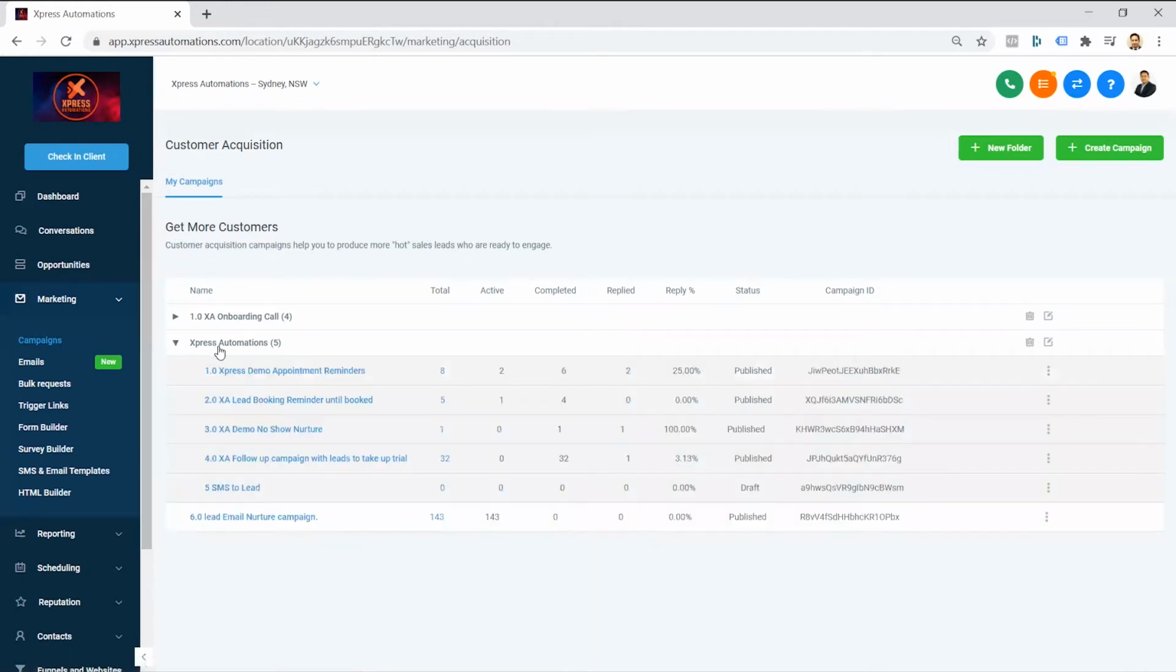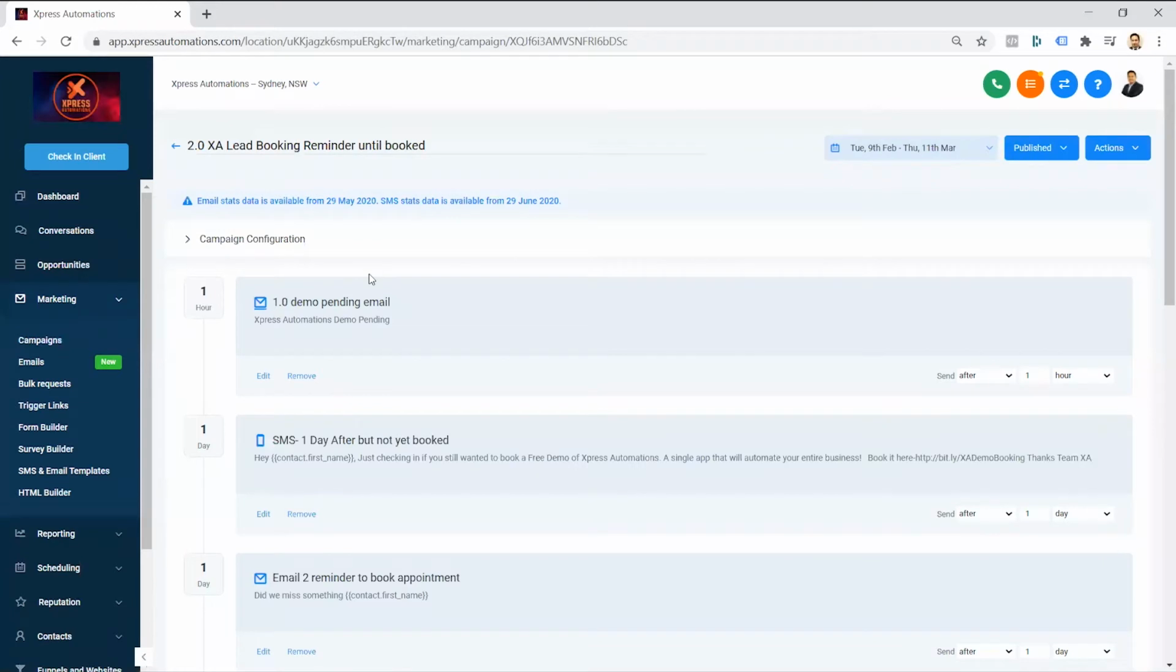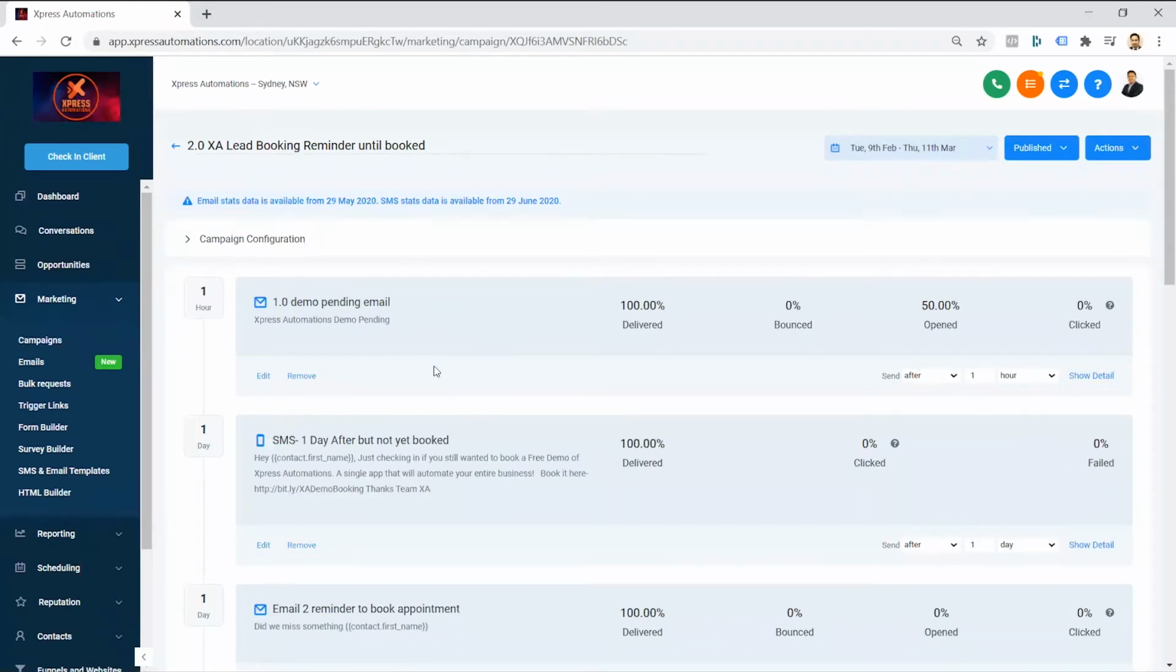So inside Xpress Automations, there are multiple campaigns and you can create any campaign that you want. This is just a demo of a campaign that we have currently in our system. Whenever someone becomes a lead but does not book an appointment, they will get this kind of campaign delivered to them. Firstly, when they come inside of a campaign, they will get an email saying, hey, your demo is still pending. Do you want to take it up?